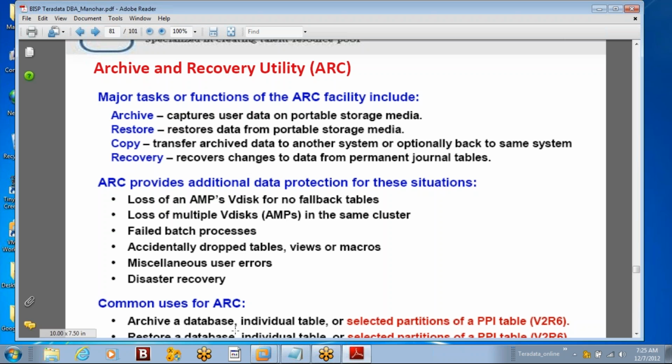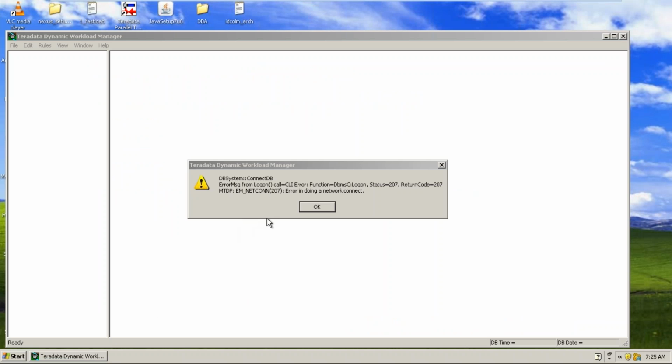And the next topic I would like to show you is session management.